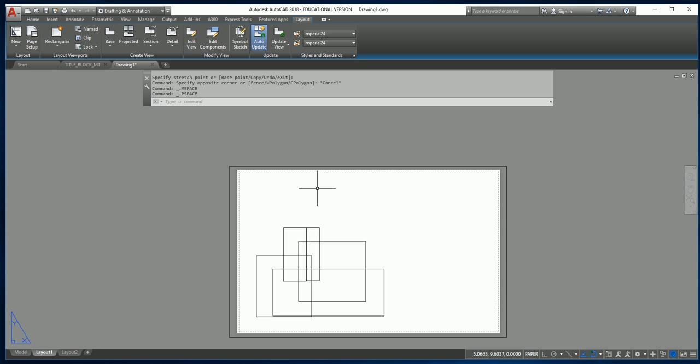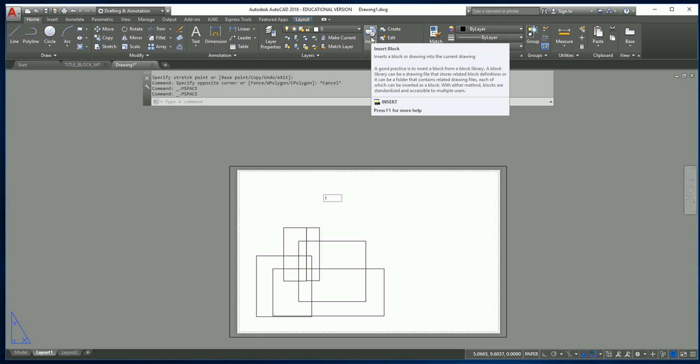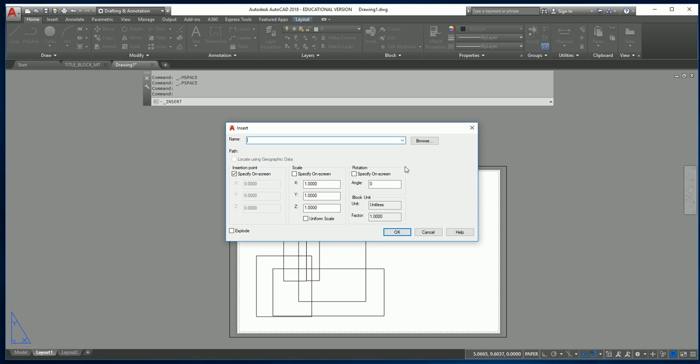So now what we're going to do is insert our title block into this drawing. Okay? So that's why I had you guys save it. So we're going to type I, which is the shortcut for insert. You can type in insert, or I think it's under Home, somewhere right here. There it is. Insert block. Okay? So a dialog is going to come up. It's going to say, what are you going to insert?